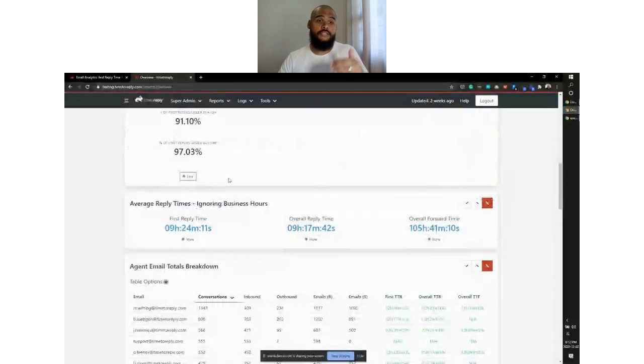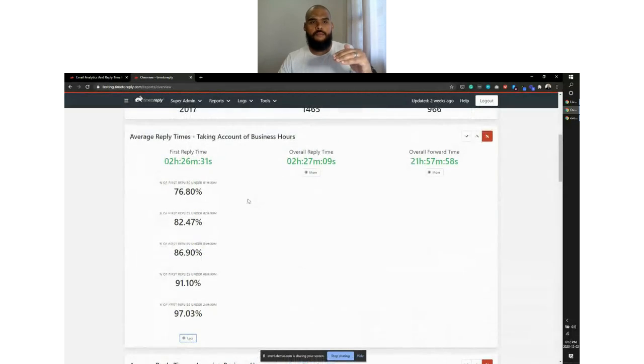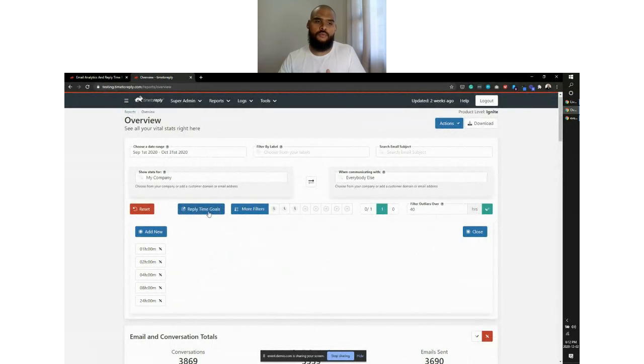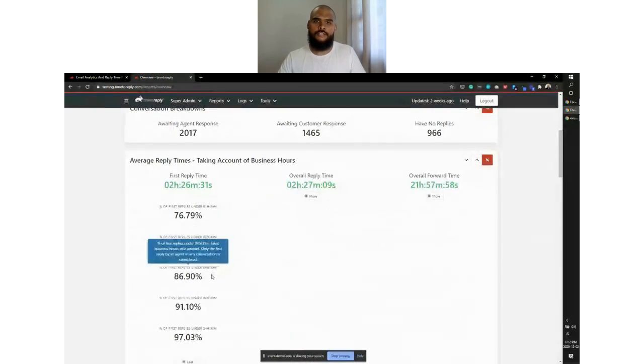You're also able to see these reply times split by volume according to your specific reply time goals. These reply time goals can be configured on the fly from this report, just by clicking reply time goals at the top of the report. So you might want to set your reply time goal as 30 minutes, and you'd be able to report on what percentage of the conversations were responded to within 30 minutes versus 1 hour, 2 hours, and so on.